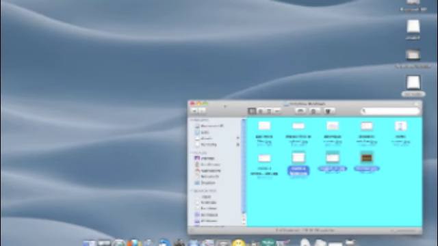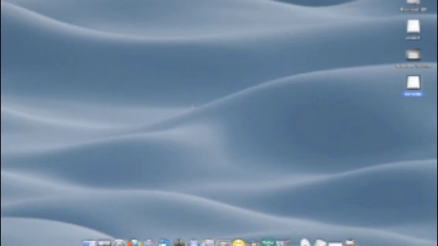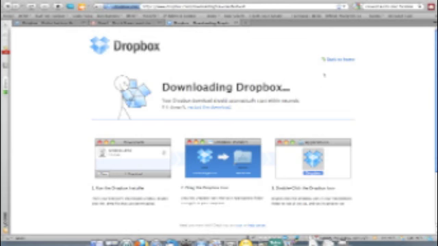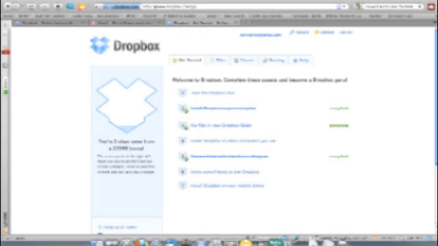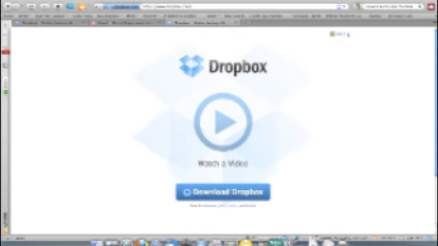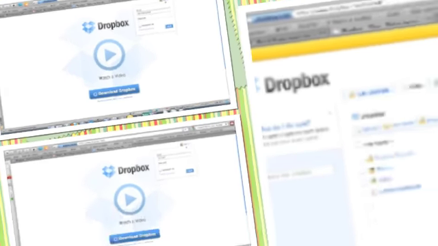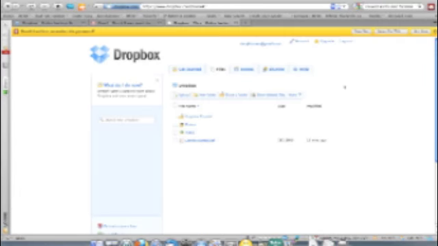The other method, if I close these here, is to go straight to the browser and log in. So if I go to Dropbox.com, I'll go ahead and log out so we can see the front screen. So I come to Dropbox.com. Here's my login screen here. So I can go ahead and log in to my Dropbox. And I come to my file folder.